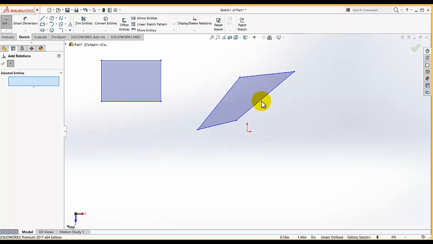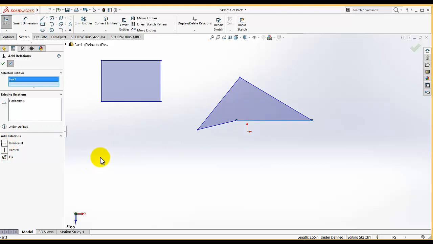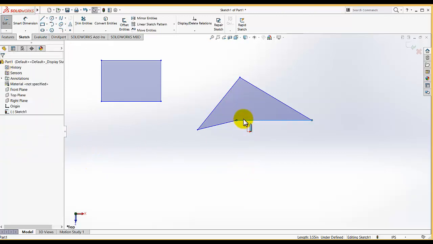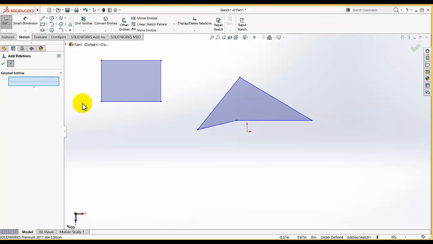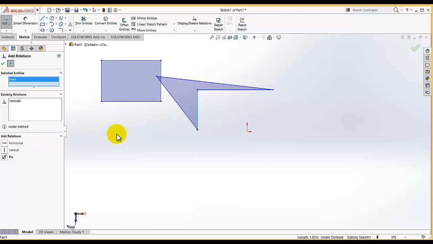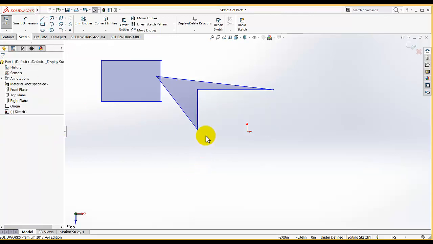First I am going to select this line. I want only this line to be horizontal, and I click OK. Now this line is selected. I click anywhere in the working window, and then again select add relation, select this line, and I want it vertical, and click OK. Then again I am going to select this line.